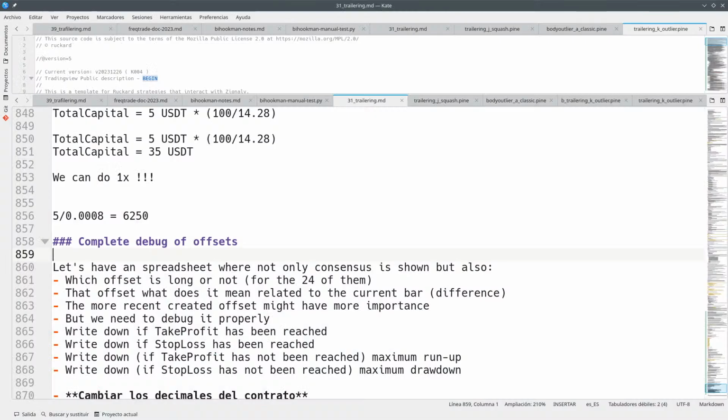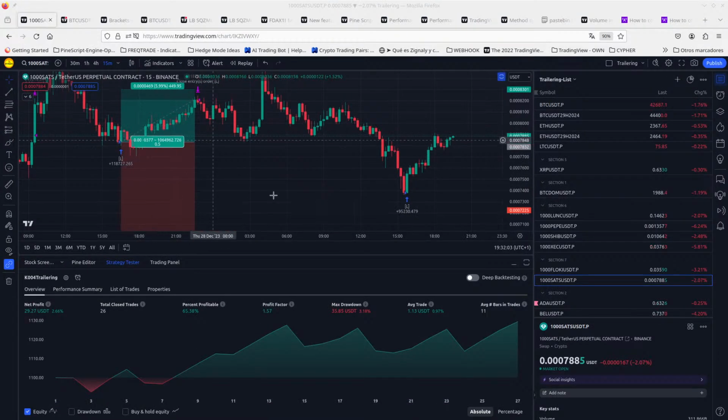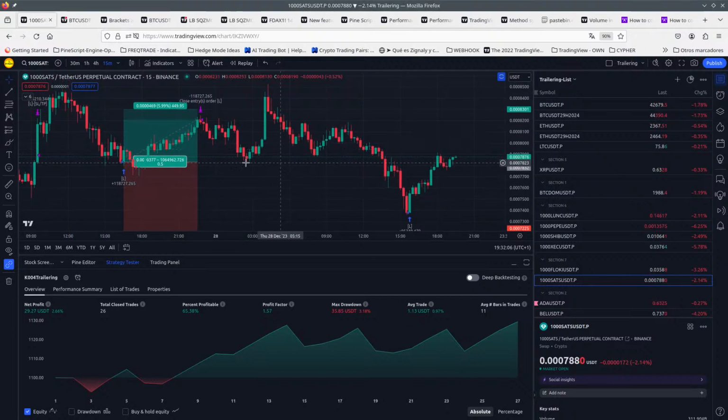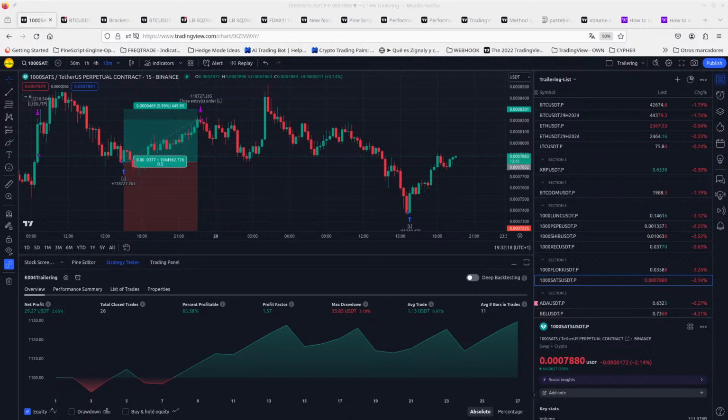Let's try to explain what I want to do. As you can see here, I am trying to test the Trailerine K004 strategy in this coin, which is sats. This is the futures sats, which is 1000 sats, on Binance futures.